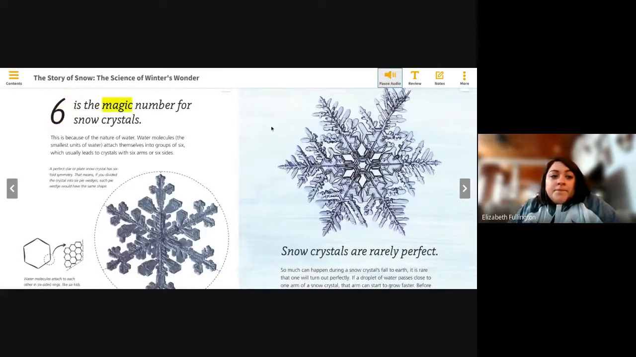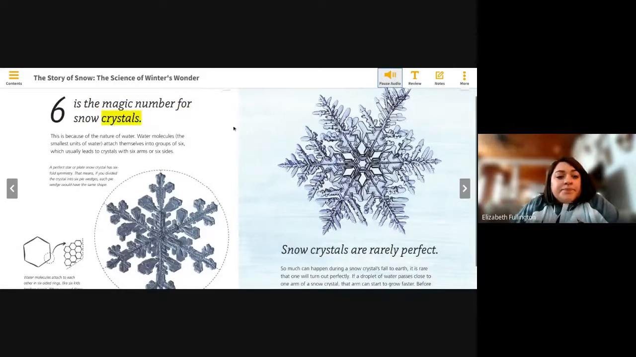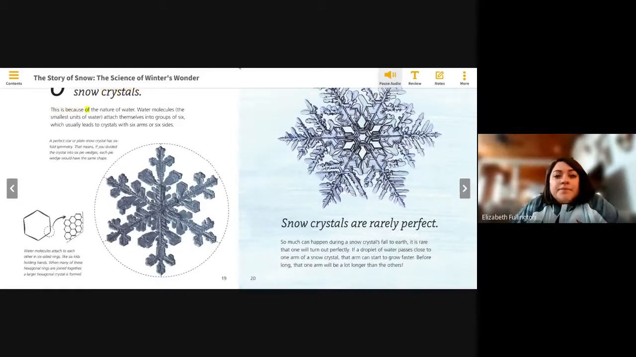Six is the magic number for snow crystals. This is because of the nature of water. Water molecules, the smallest units of water, attach themselves into groups of 6, which usually leads to crystals with 6 arms or 6 sides. A perfect star or plate snow crystal has 6-fold symmetry. That means if you divided the crystal into 6 pie wedges, each pie wedge would have the same shape.